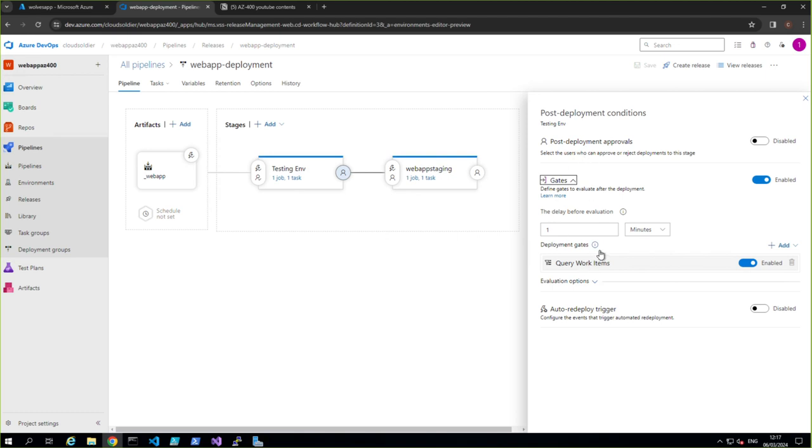But in our example, we just said any active task is not good, all closed tasks are good. So we ran a release with the open, active task, and it did not work. When we closed all the tasks, it worked.